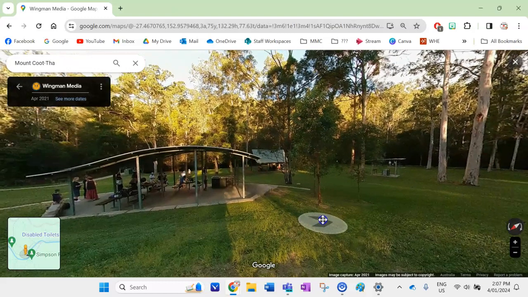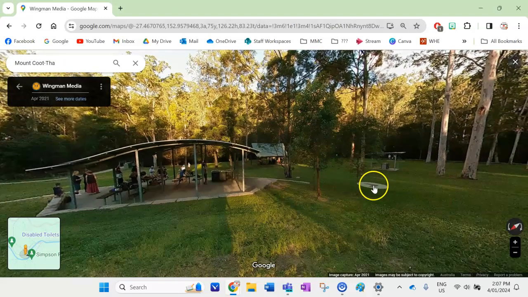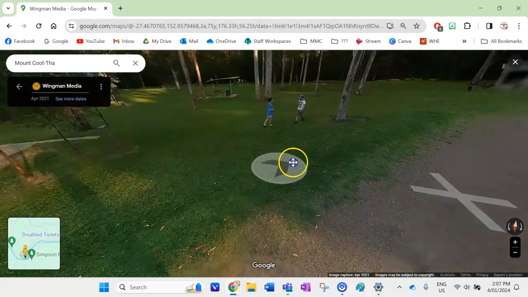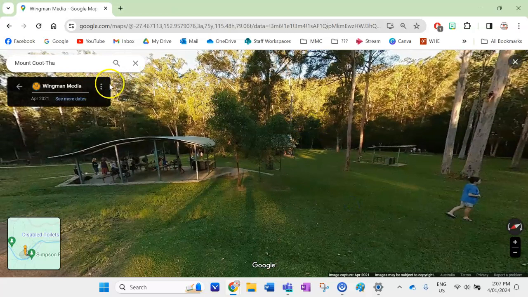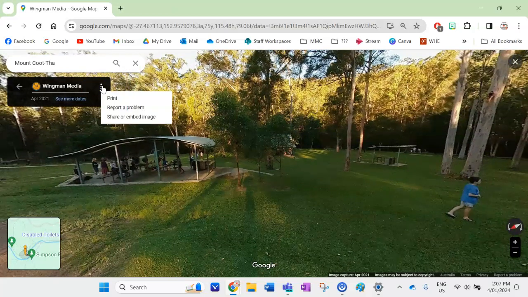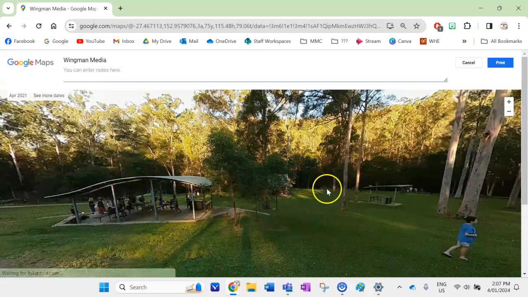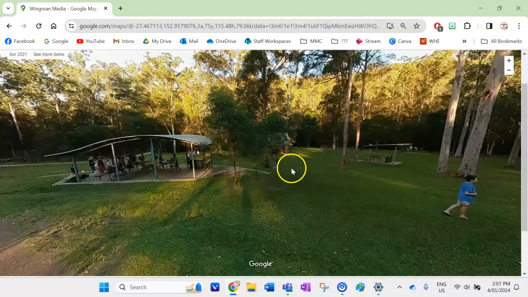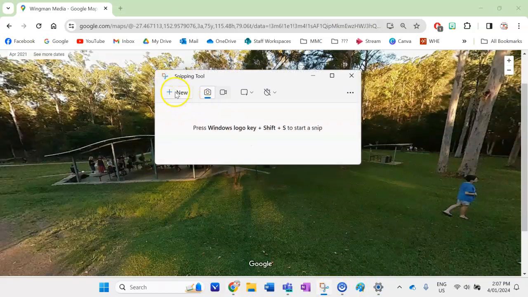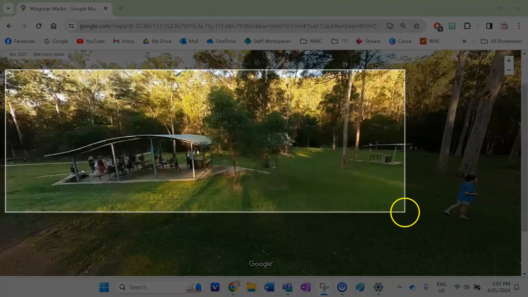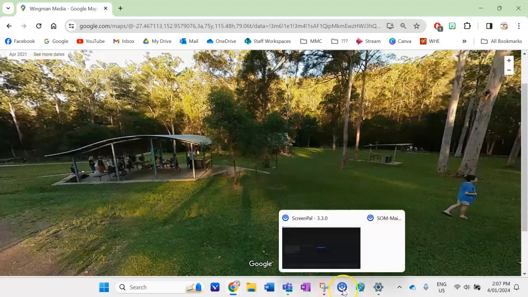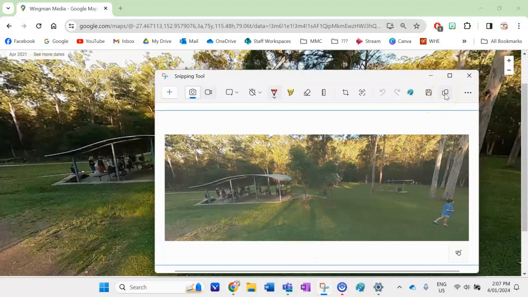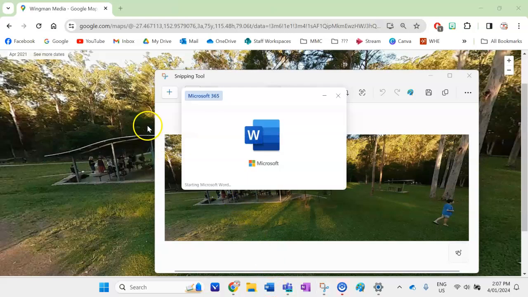Okay, so let's say I want to take a screenshot of this area here. I'll even go one that way. That's a little bit better. Okay, so what I'm going to do is click on these three blue dots here, and I'm going to go print, and it's going to come up with a nice image that I can grab. Now I'm going to use my snipping tool to get this image. I'm going to go new, and I'm going to get a snip, just avoiding that plus sign there, of the area. I'm going to go copy, and I'm going to open a Word doc.